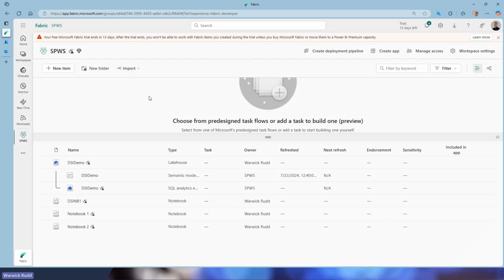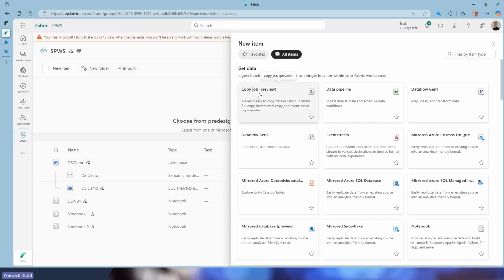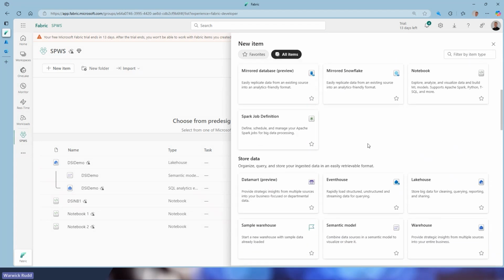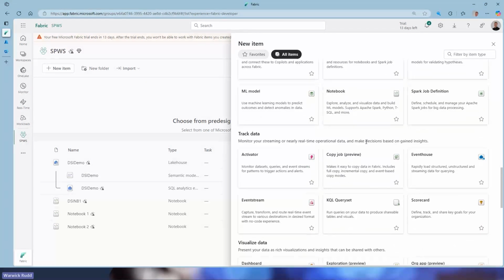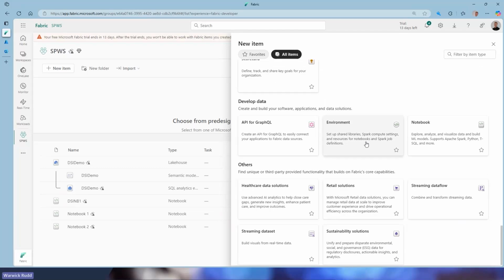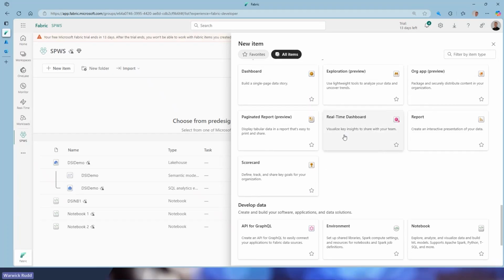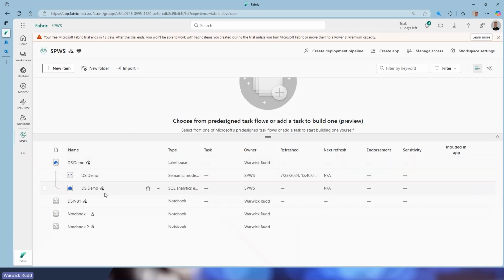Creating items is very simple. We just get to choose what we've got. And as you can see, there's a large number of items that people can create that you've given the permissions to access. Looking at that, I've got a lakehouse that I've created. This is for another session that I do. We've got our semantic model, and we've got a couple of notebooks that we can use to run things against that data which I've got stored in my lakehouse.